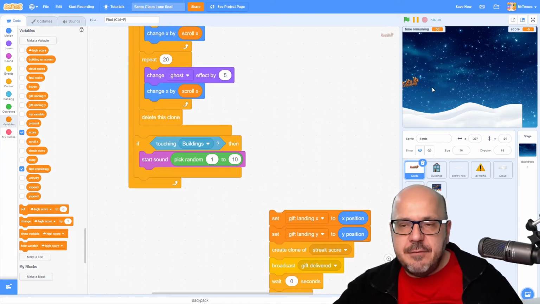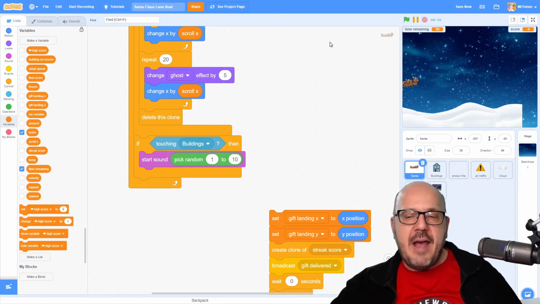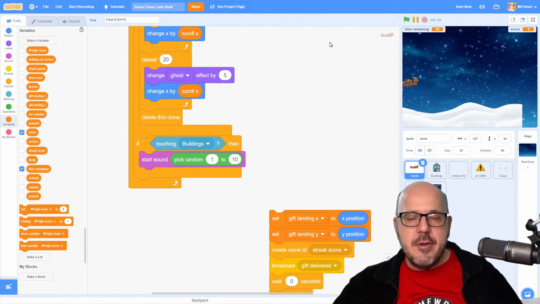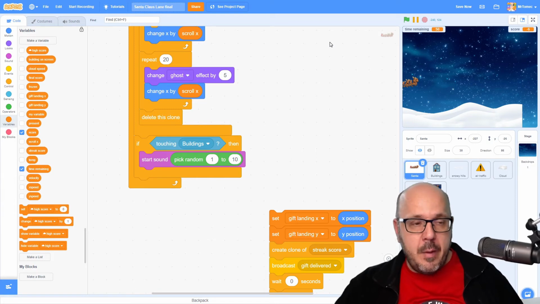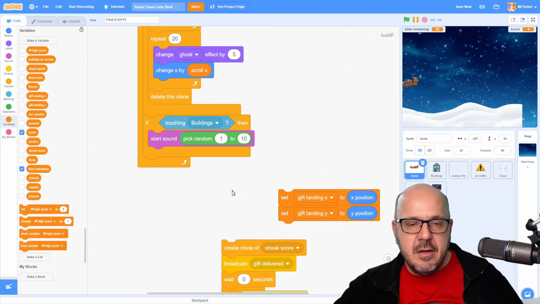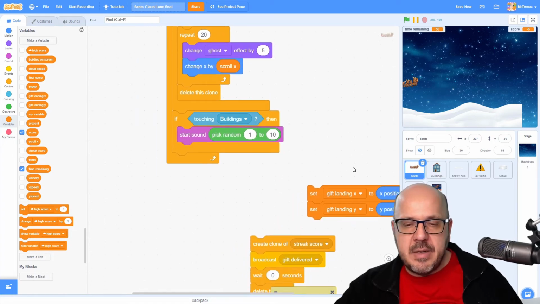As soon as the gift lands on the house, we have to find a way to figure out which house it landed on. That's a little bit complicated because this is a clone touching a clone, and the clone that's touching won't know which clone it touched. So the way we can figure it out is by storing the location where it touched and then looking to see which building is also at that location. That's a sort of hacky way to get the house to recognize it's been touched by a present.